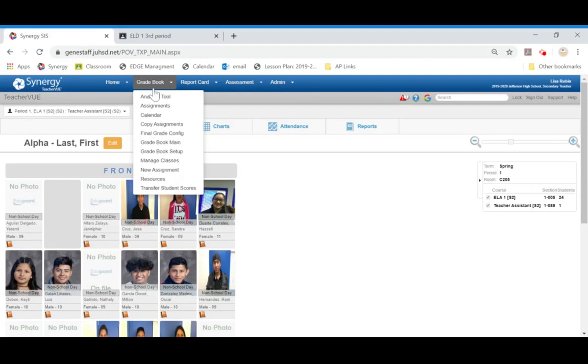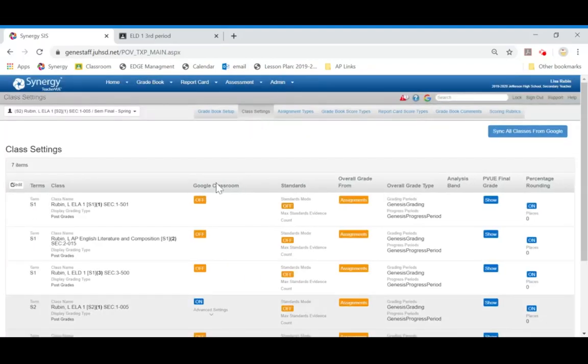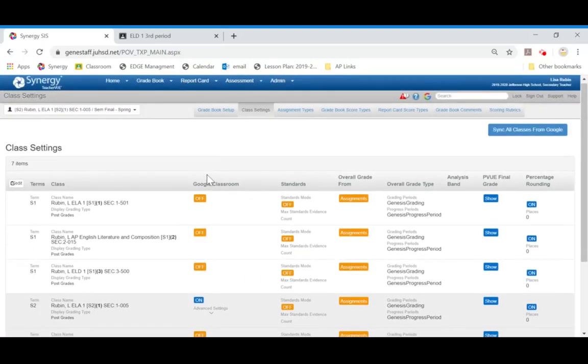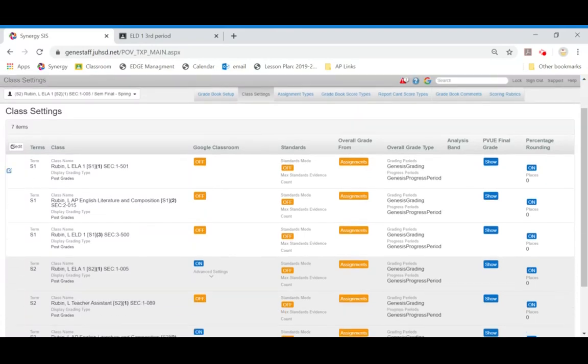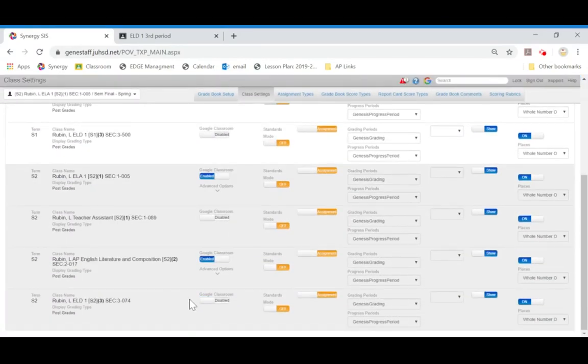In Synergy, you're going to go to Gradebook and then toggle down to Gradebook Setup. In Gradebook Setup, you're going to go to the tab that says Class Settings. This is where you see that there is a column for Google Classroom. You want to hit Edit and then scroll down to the classroom that you're going to be linking. Today, I'm going to be linking my ELD1 third period class.